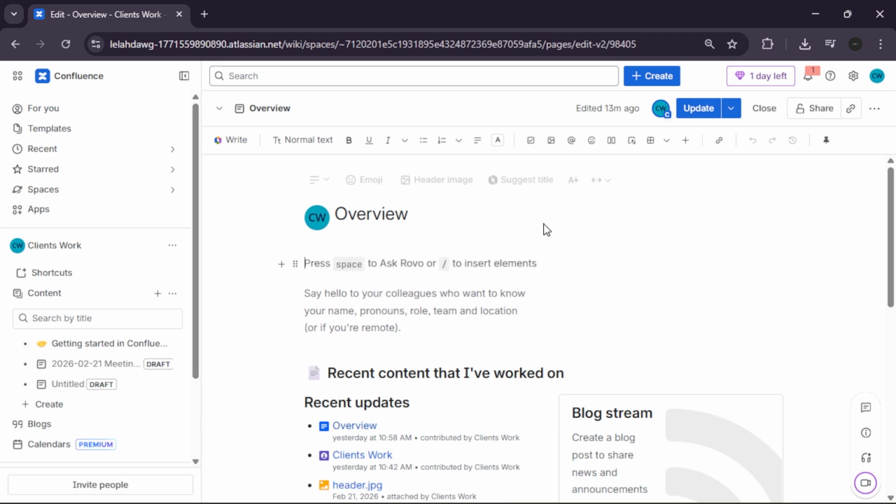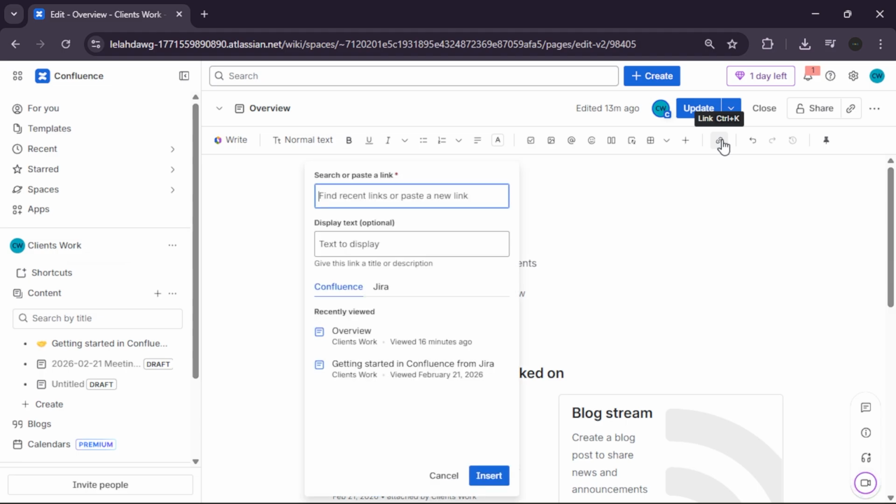Next, open the Link tool. Confluence provides a dedicated interface for searching and inserting links to prevent broken connections. With your text highlighted, click the link icon in the top toolbar or use the shortcut Ctrl+K. A search box will appear. You can paste an external URL or type the name of another Confluence page to find it instantly.